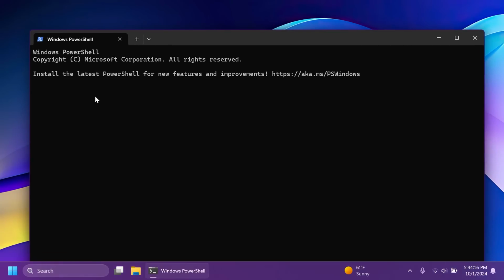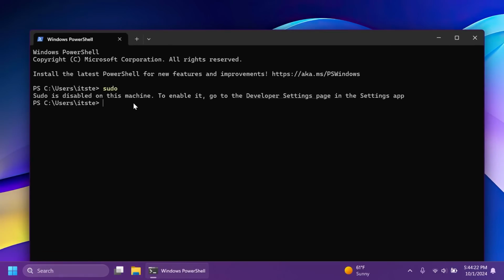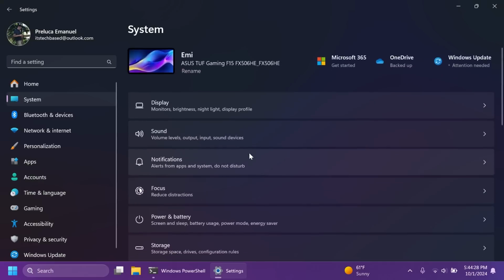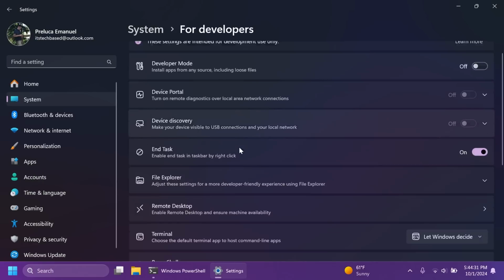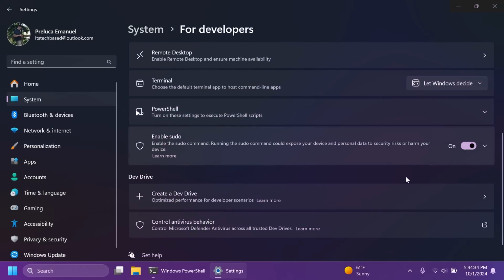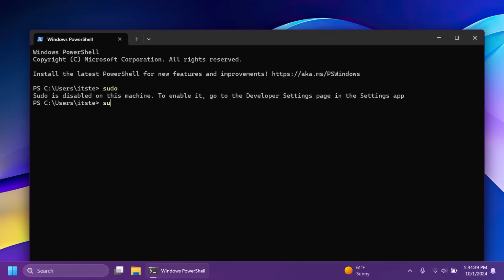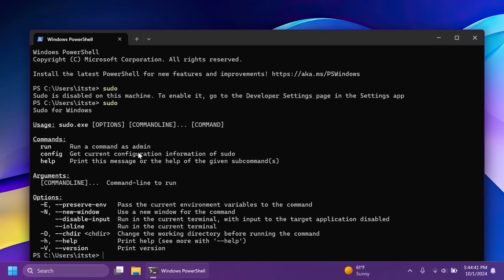We're also getting the sudo command directly in Windows 11, so you can type in here sudo, so you can see that if sudo is disabled on the machine, you can just open up the Settings app, then go to System, and then search for Developers, and you're going to see here enable sudo. You can enable it on user account control. You're going to have to click on yes, and then if you type sudo again into a PowerShell window, you're going to see that the command works.